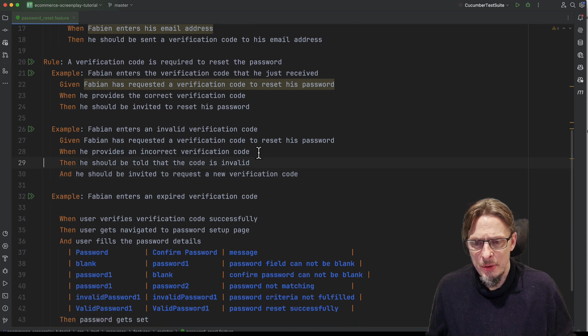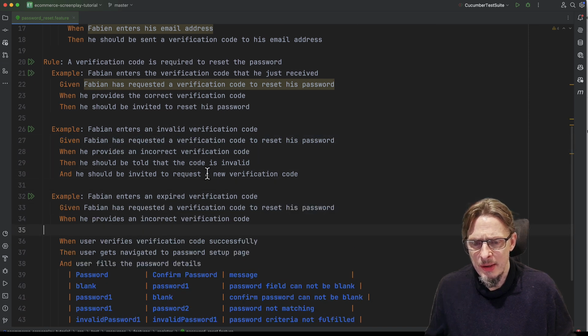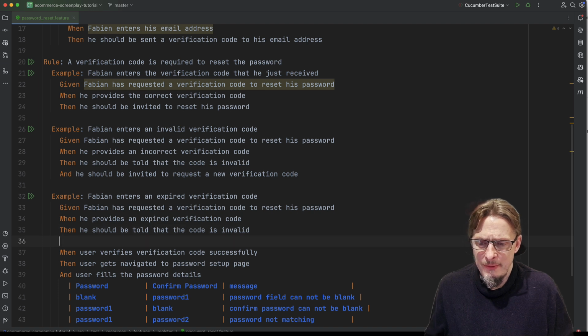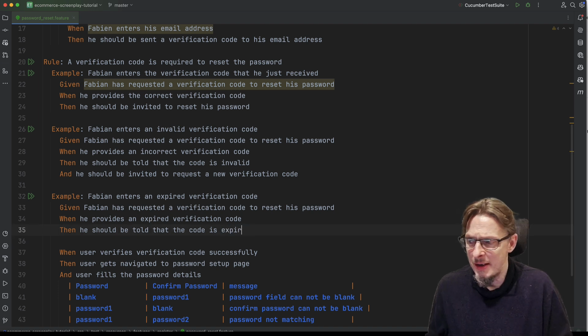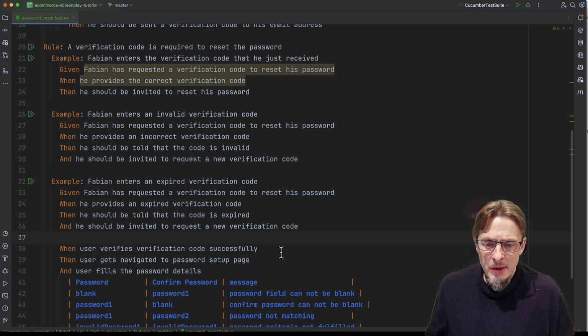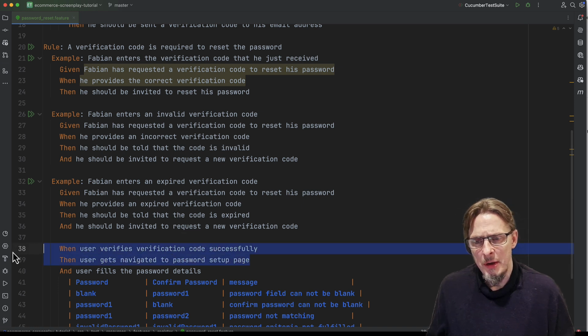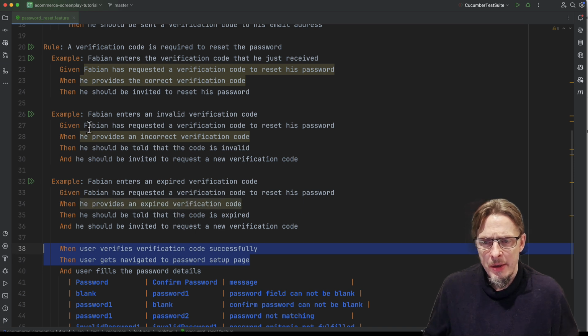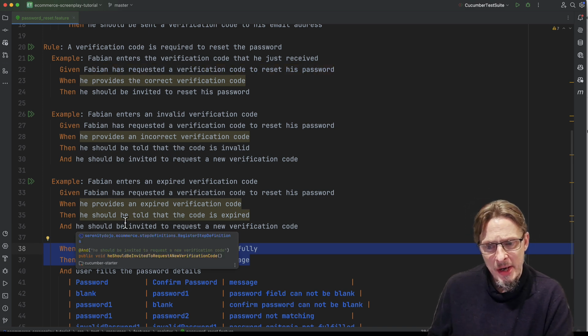And our third example, he doesn't provide an invalid one, he provides an expired verification code. Now we'll probably say it's invalid, or we could explicitly say it's expired. That would be up to us. And if it's expired, I'm assuming that he'll be invited to send another one. So these two lines actually hide away three different business rules, or one business rule with three variations that are really valuable to explore.